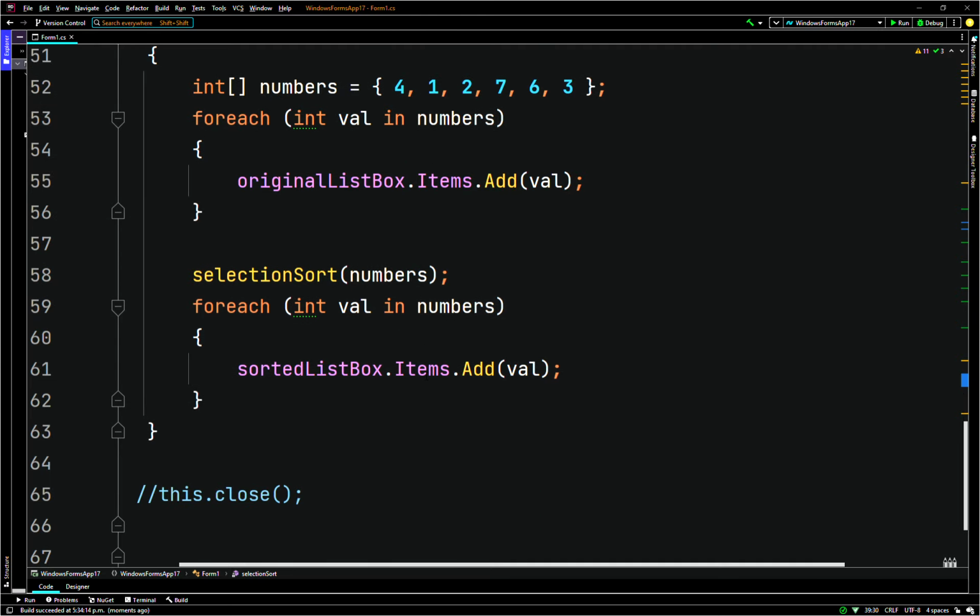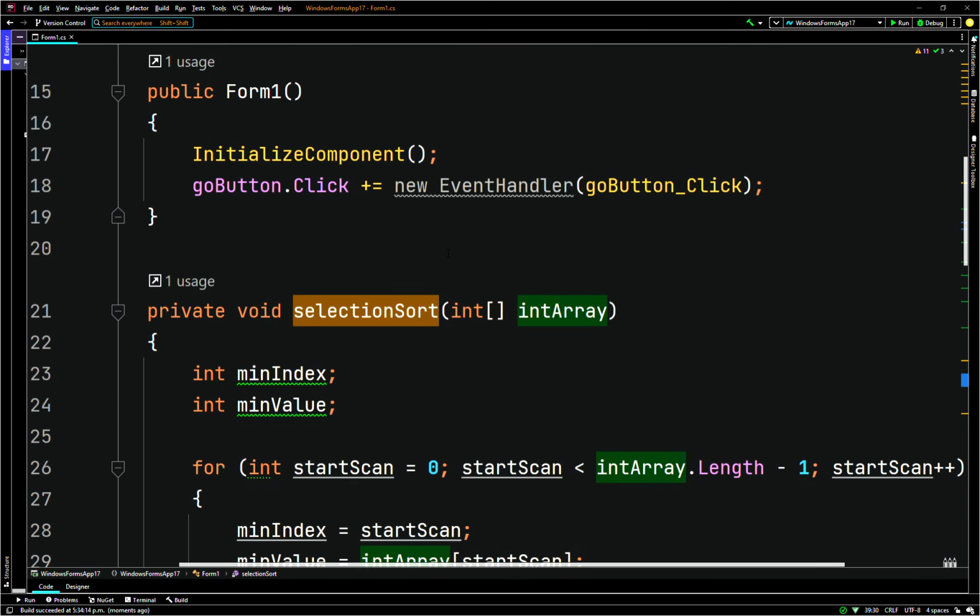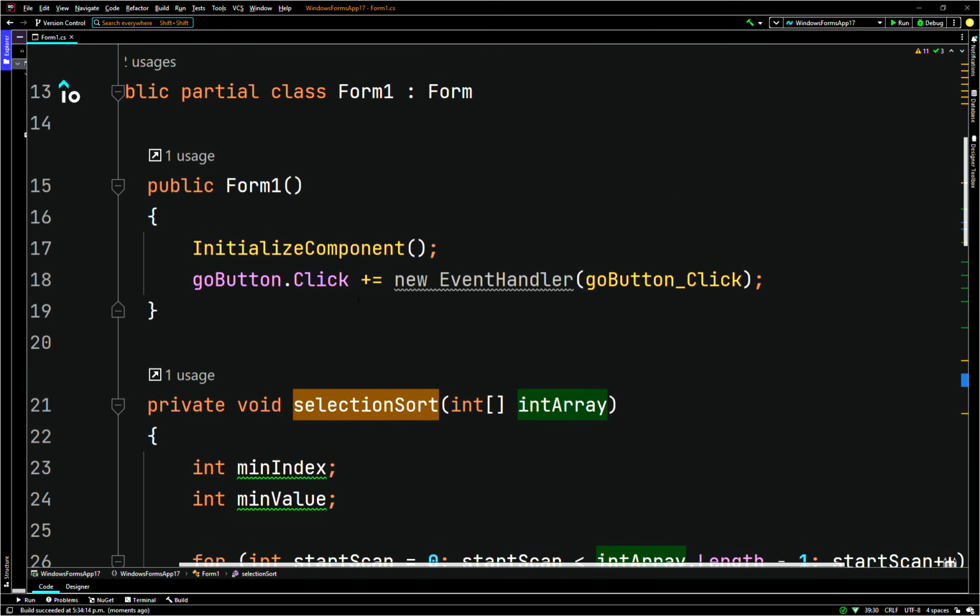In the next tutorial, we'll be going over the binary search algorithm. So it's different than the selection sort algorithm. These are data structures, and there's a bunch of different searches and sorts.